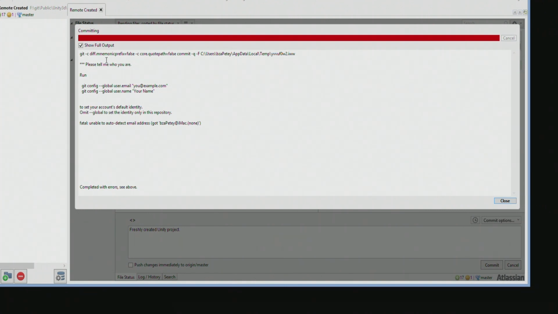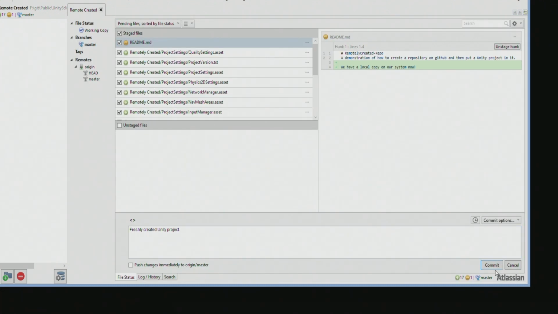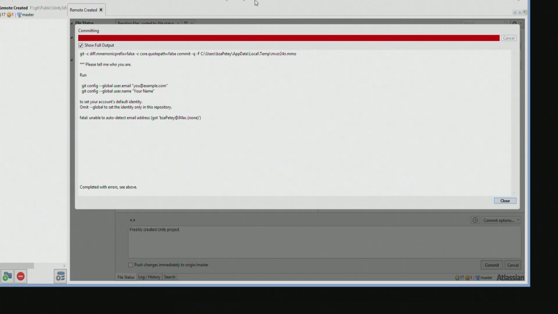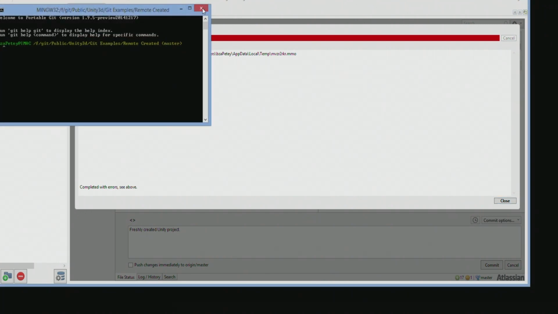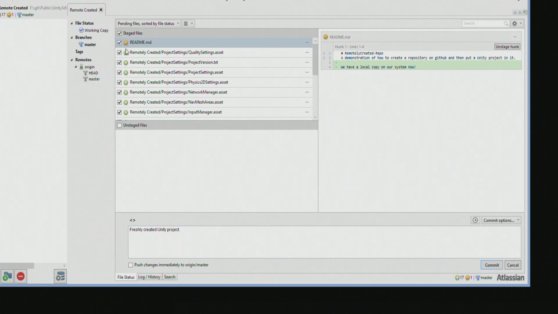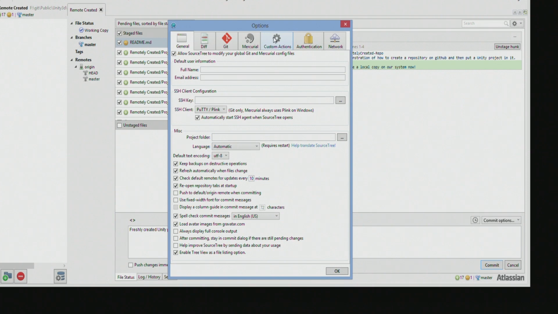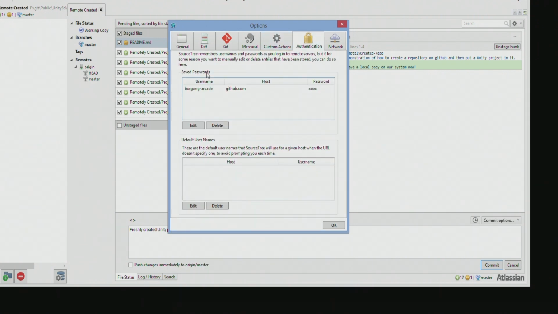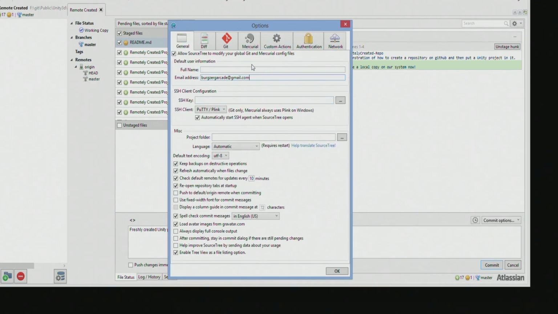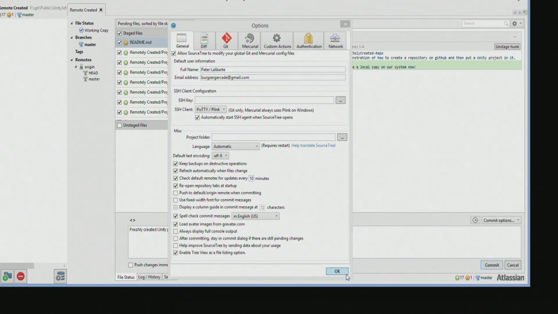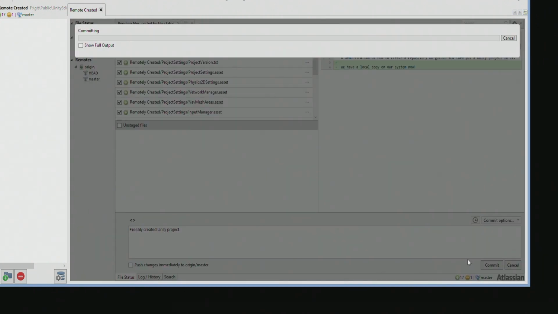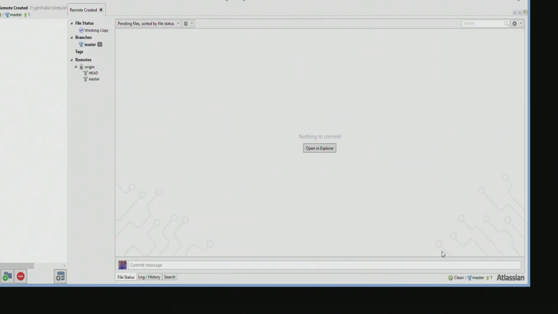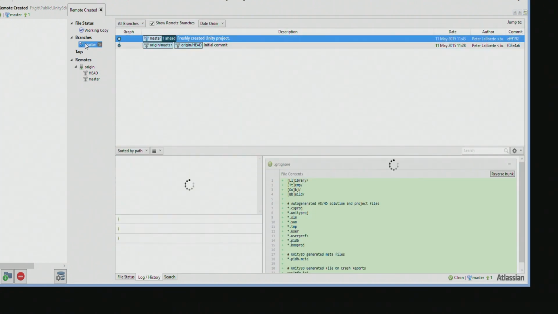And if we come in here, it's going to tell us that it doesn't know who we are. Now we can easily fix this by following the instructions that it says. So we can come up here and go to the terminal and do what it says there. I don't like doing it that way. I just like coming up to the options here, Authentication, and I like to fill out this information here. And then hit commit again. And there we go. It's been committed, but it's not pushed up.